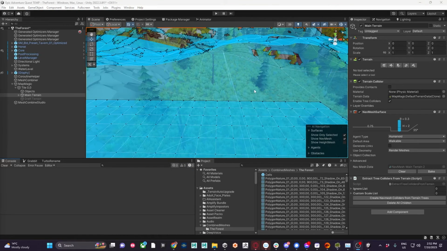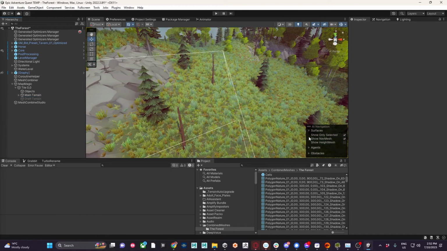So to get our terrain to basically cut around each tree, we can add a game object and add a Navmesh carver onto it.